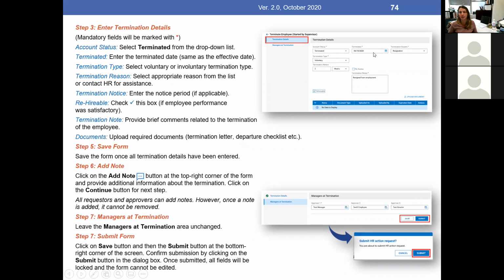So it's a termination, when is the termination date, the reason, resignation, for example, voluntary leave, and if he or she gave any notice, a two-week notice, any comments here. Ensure that you check mark rehireable if that's the case. If not, then don't check that mark. And upload the documents like termination letter, departure checklist, and resignation letter if that's the case. So under upload documents, ensure that you upload anything that's needed. Save the form, as I mentioned, add the notes in the comment area. You can also add notes and submit the form.